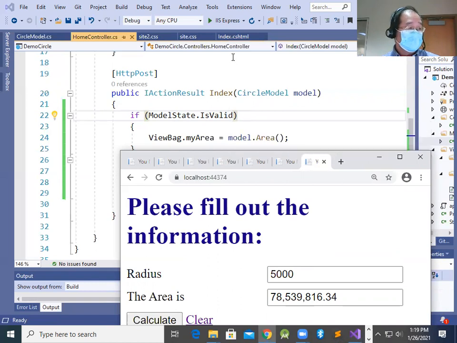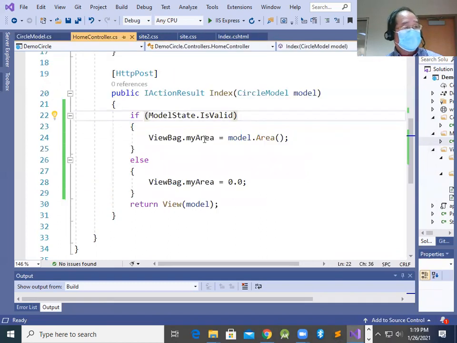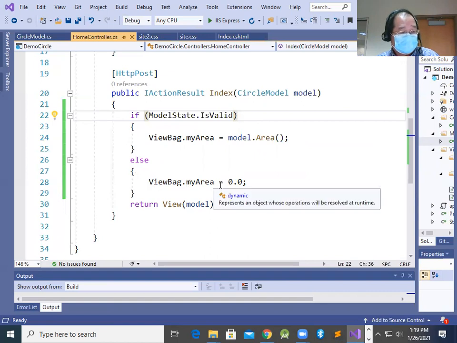If we have those fields and attributes set up and it got checked correctly, then please feel free to call the area method to calculate the area and then store it into the view bag's my area key. Otherwise, just use the view bag dot my area dot 0.0.